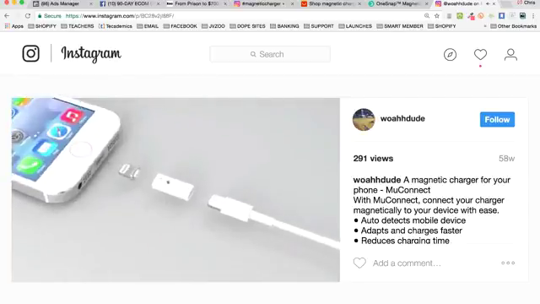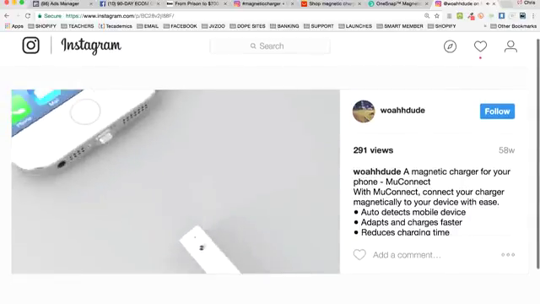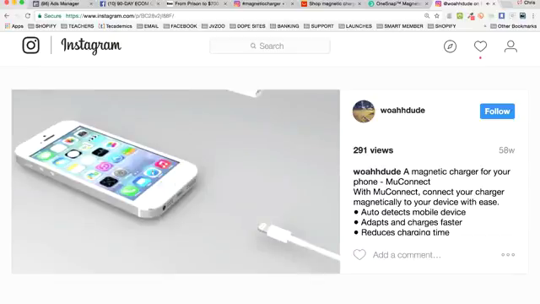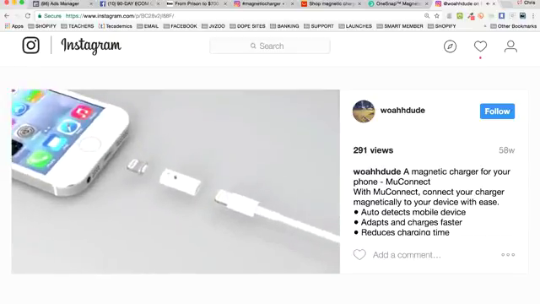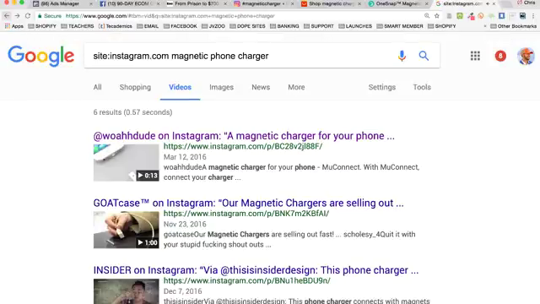Introducing the magnetic connector for your mobile devices, the Mu Connect. It has two parts, and the connector to your charger. The connector automatically fits.